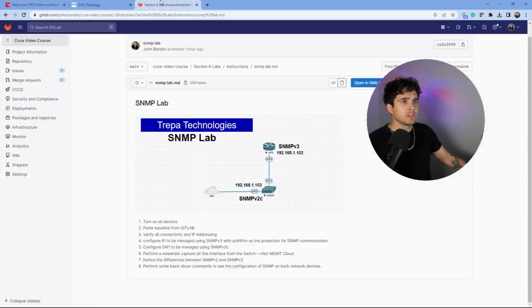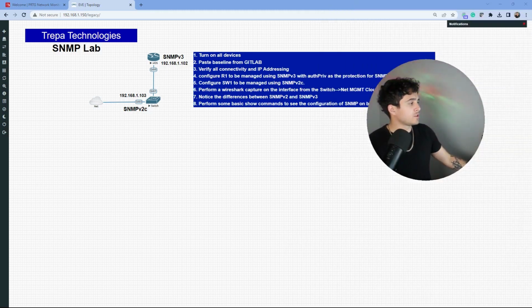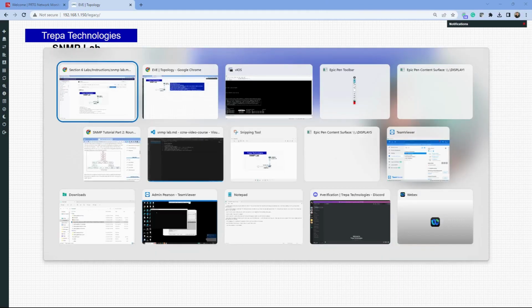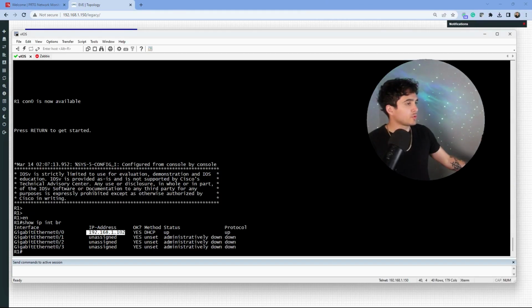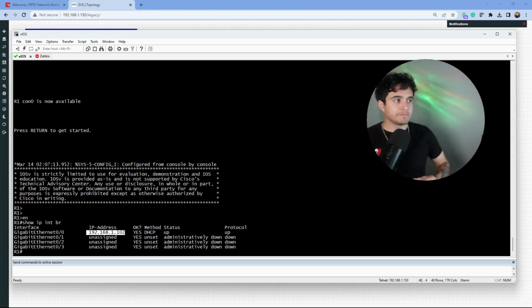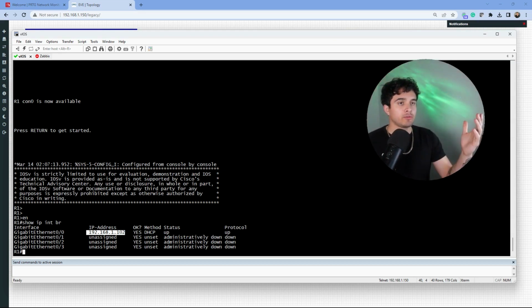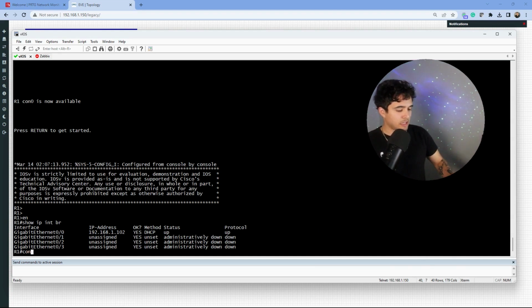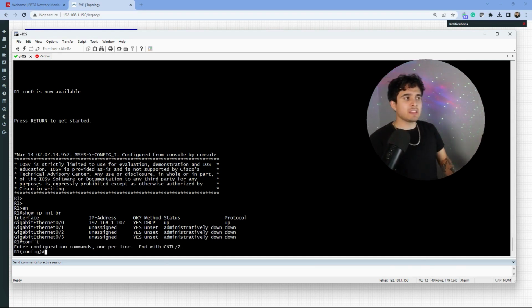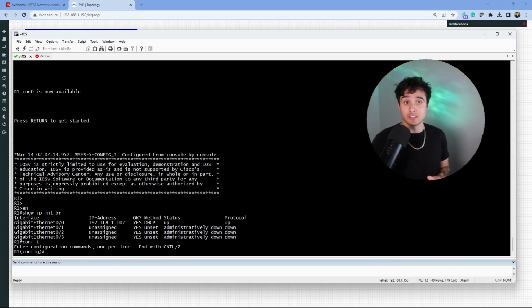And now, let me bring my instructions off to the monitor you can't see. Let's go through these lab instructions. So configure R1 to be managed using SNMP version 3 with auth priv as the protection for the SNMP communication. So we need to go through and configure SNMP version 3. So let's go ahead and get started with that. So I'm not going to do the access list as the source IP protection, just because it's an extra step that you don't need for SNMP to work.